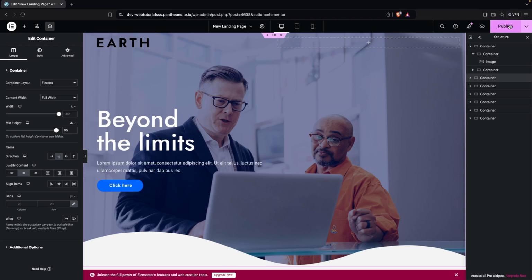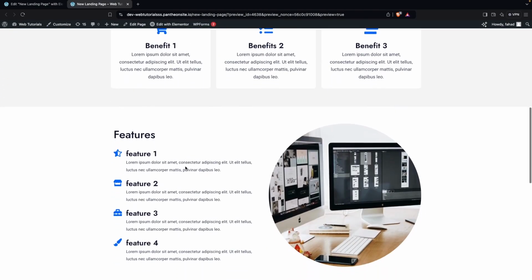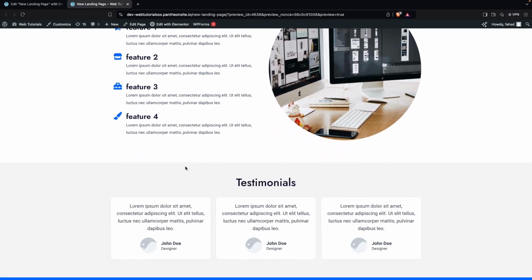So let's publish this. So now let's click on preview changes and have a look on our landing page. And this is how our landing page is looking. As you can see here, this is looking really great. So this is how we can design the landing page in the WordPress.